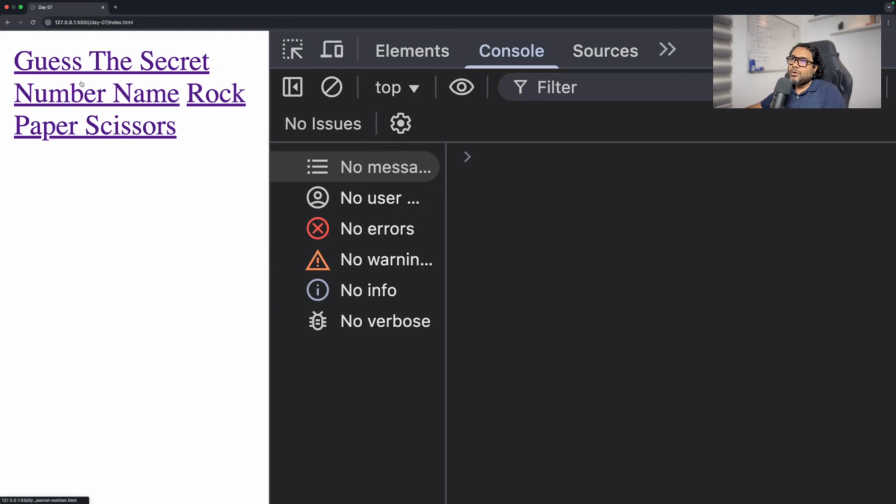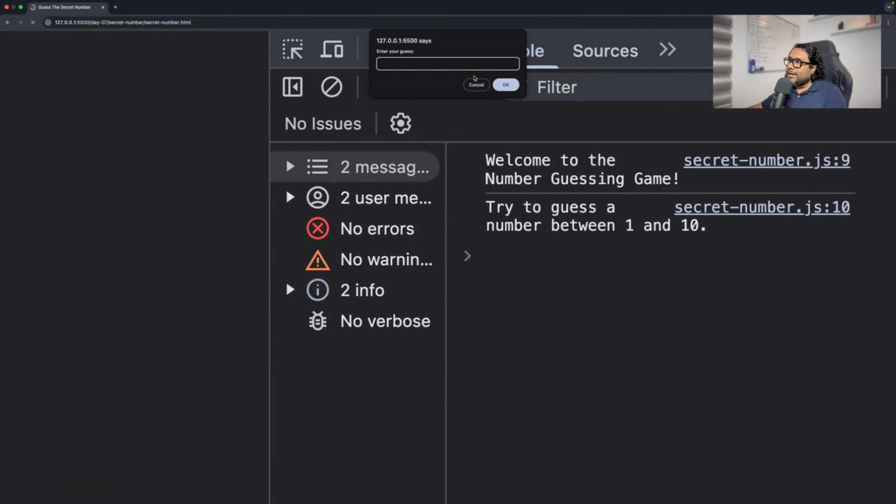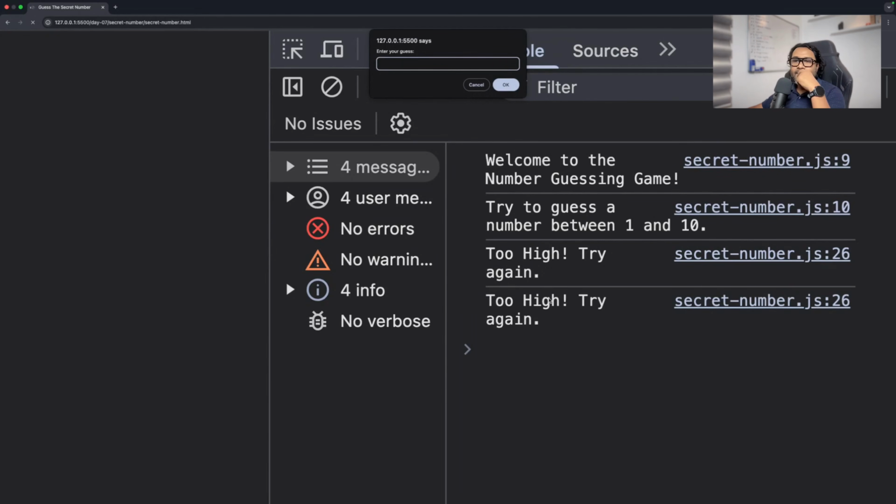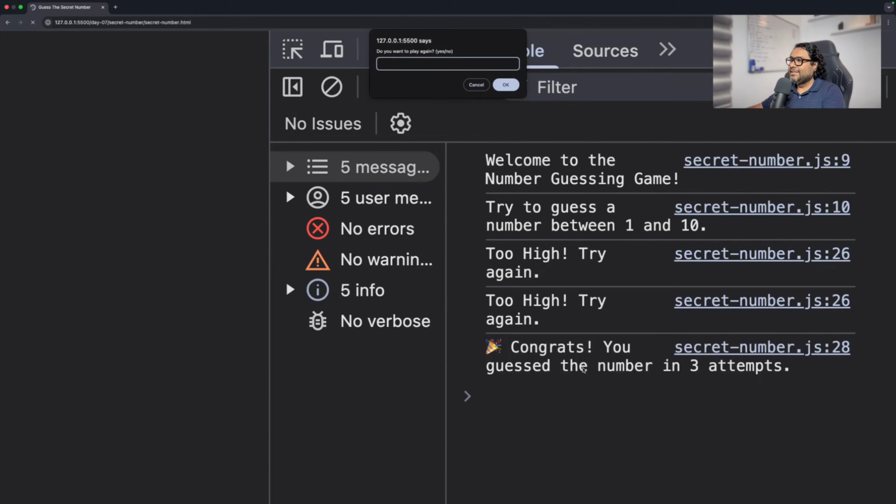Here, one more link has come. Guess the secret number game. I'm clicking on it. And the moment I click on it, you see over here, welcome to the number guessing game. Try to guess a number between 1 to 10. Let me guess the number is 5 and say okay. It's saying the number is too high. Try again. Okay, 5 is too high, means now I'll be selecting lower than this. Let's say 3. Okay, too high. That means it is more or less than that. 1. Yes, congrats. You guessed the number in 3 attempts.